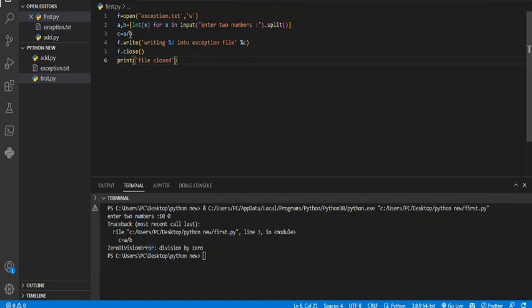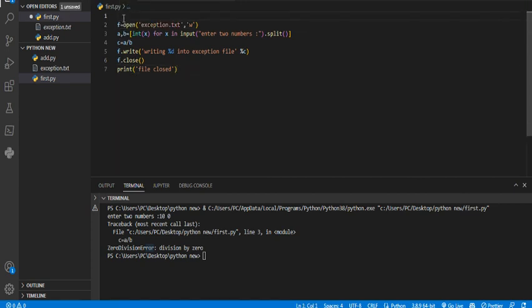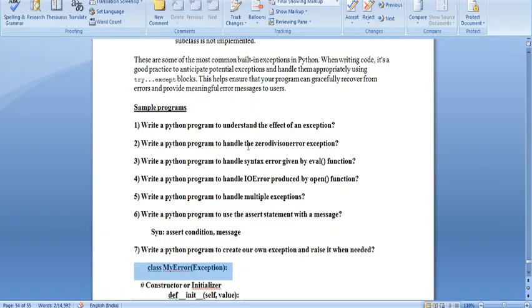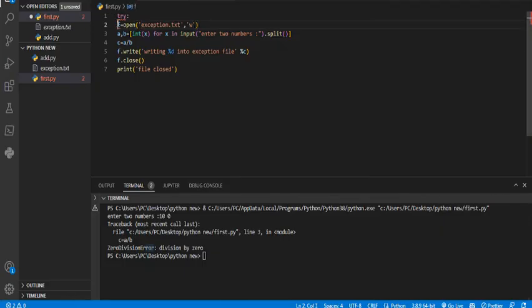So what's the code here? We have to handle this in the try block, or you can handle it from the starting also, no problem. Try. So the second program is like that only. Write a Python program to handle the zero division error. We got that zero division error now, so now we are handling that one. Same program. Try.